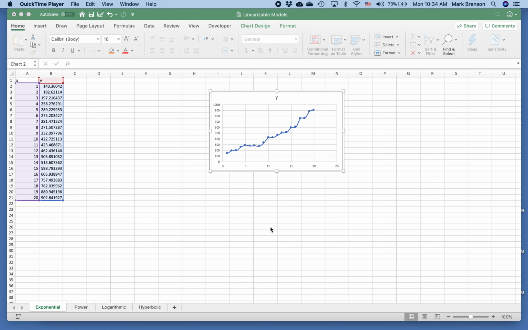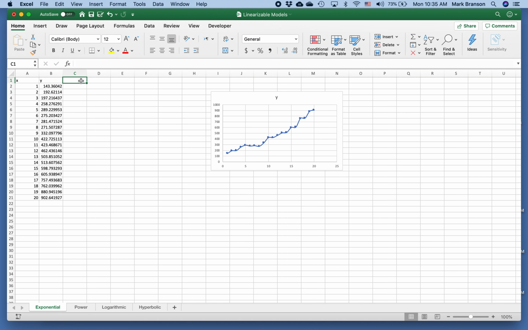Remember, for an exponential model, y is equal to a e to the rx. We took the log of both sides, so we got log of y equals log of a plus rx. That meant there was a linear relationship between x and log of y in the exponential case. So we're going to create a new column, which is log of y.